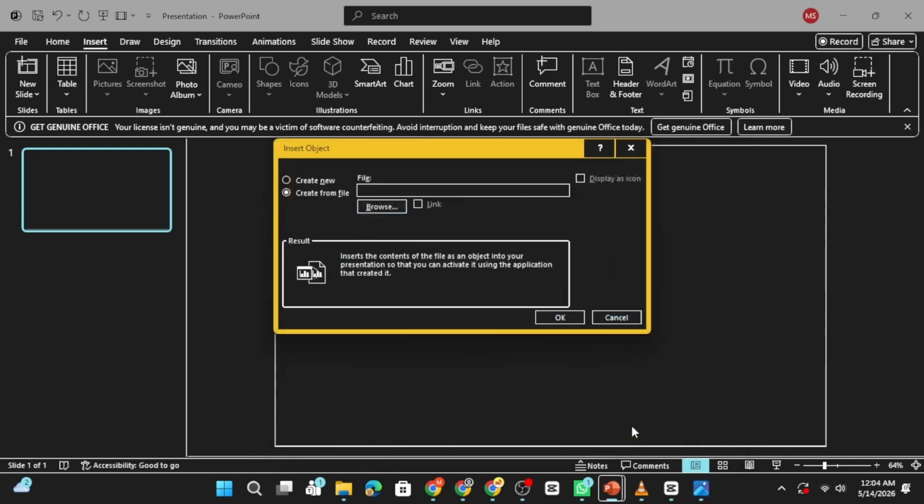Your Word document will now be linked to the PowerPoint slide. You can move or resize the file icon on the slide just like any other object. When presenting, simply click the linked document to open it directly from PowerPoint.